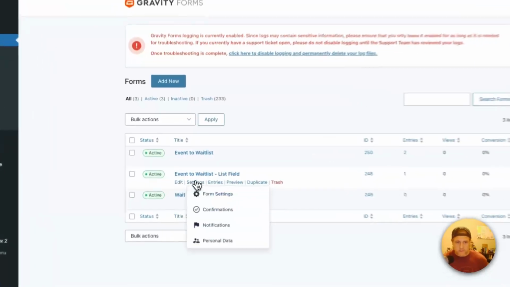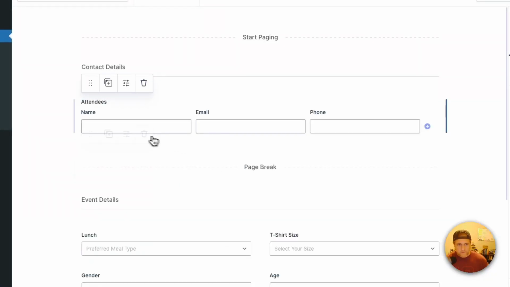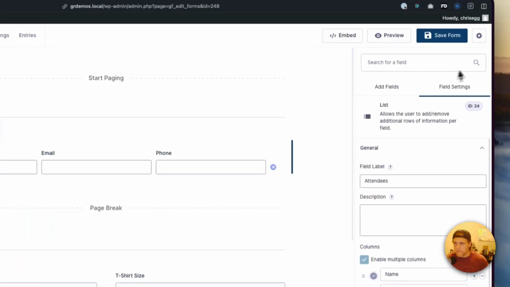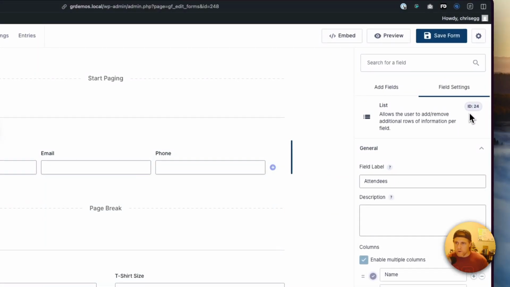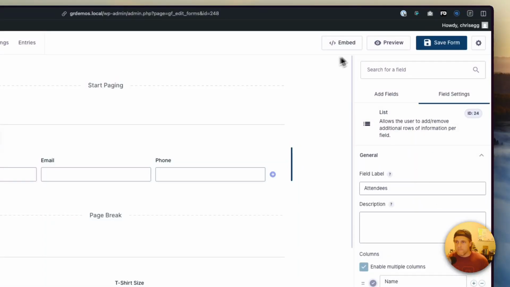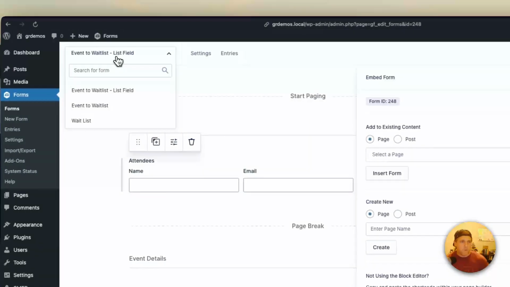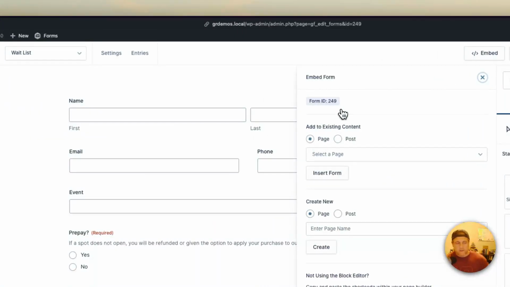Here I've got this other form that has a list field. This is the list field I'm targeting. It's ID 24. So we're going to need to know the list field ID, and we're going to need to know this form ID, 248. And we're also going to need to know the waitlist form ID, which is 249.